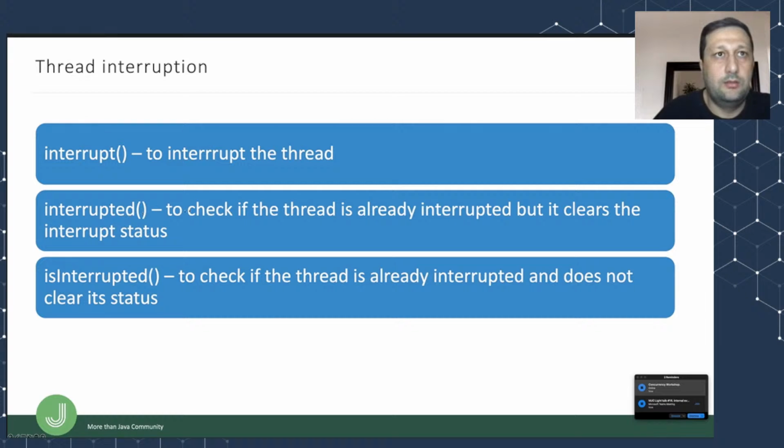The interrupted method checks if the thread is already interrupted, but it clears the interrupted status. That means it changes the state. isInterrupted is used to check if the thread is already interrupted and does not clear its status. Move on. Let's check the exception handling demo.